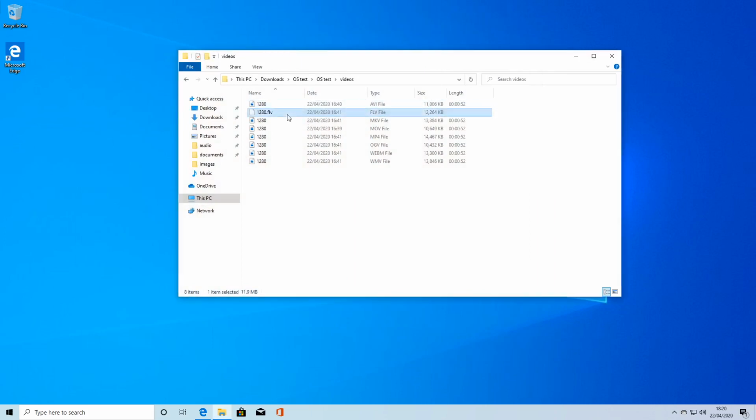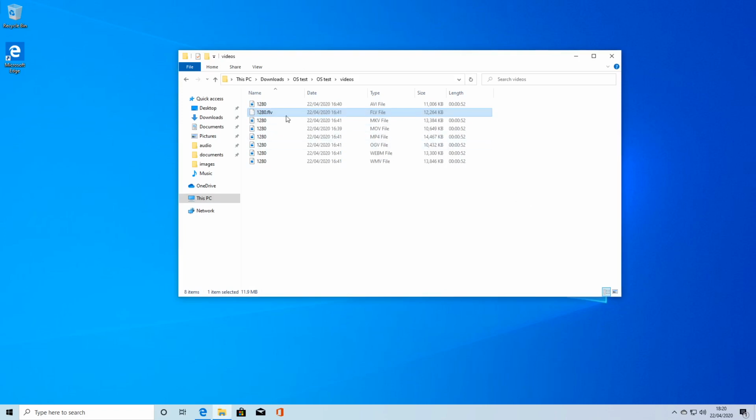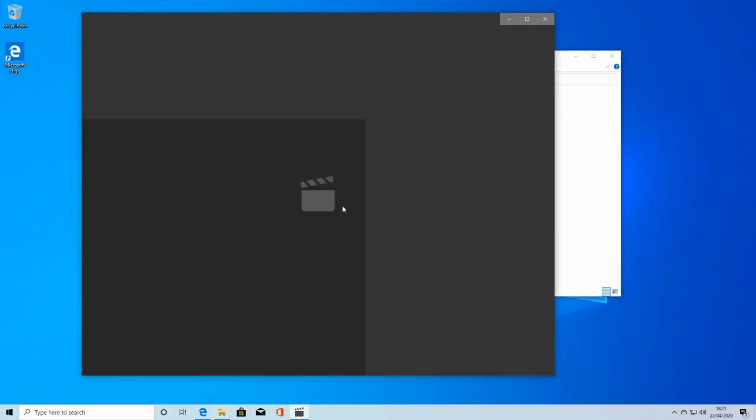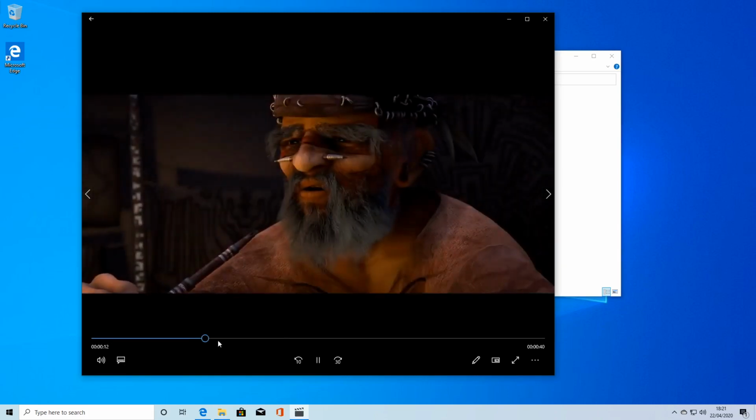Flash video files. Again, I'm not sure who uses those. Windows cannot open them. Cannot open this kind of file. MKV file. Double click. MKV file works.